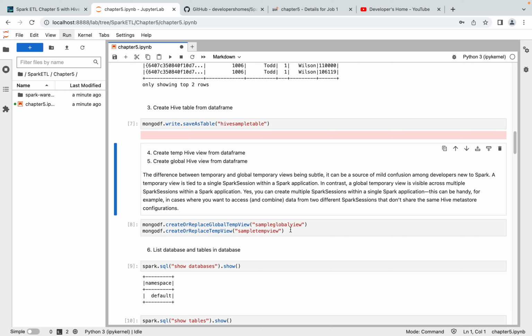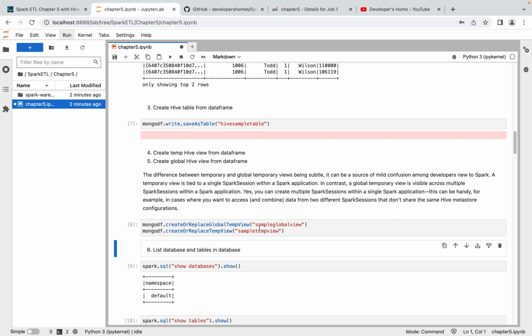So what is the difference between temp and global view? In case of temp, this temp view is only limited to this Spark session. So if you create one more session inside this Spark application, you can't use this temporary view. But in case of global view, that can be accessible from all the Spark sessions under this Spark application. So now I will first create these views. Once these views are created, this temp view will be available here. It will create that folder in a few seconds.